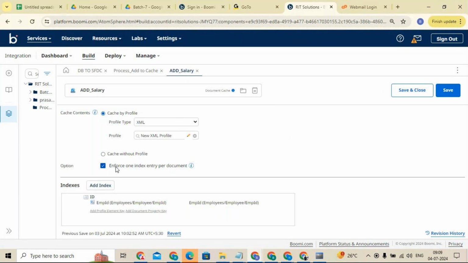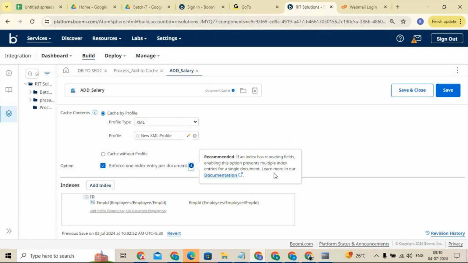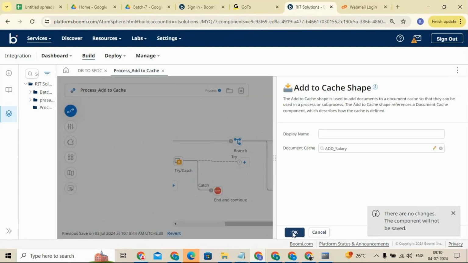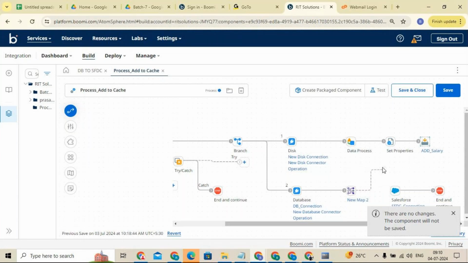And what is this, enforce one index entry per document? What does it mean? See, if there are repeating elements, for example id is a repeating element, and in that repeating element some duplicates are occurring, let's say 1001 is an id that is duplicating multiple times, then if you check this unique one index entry per document, the duplicates can be removed, okay? Then before that, let me add a stop shape.